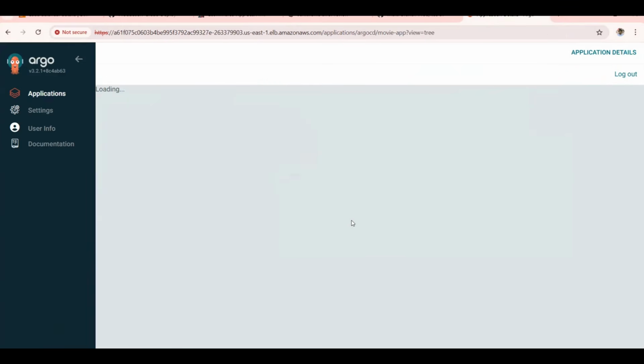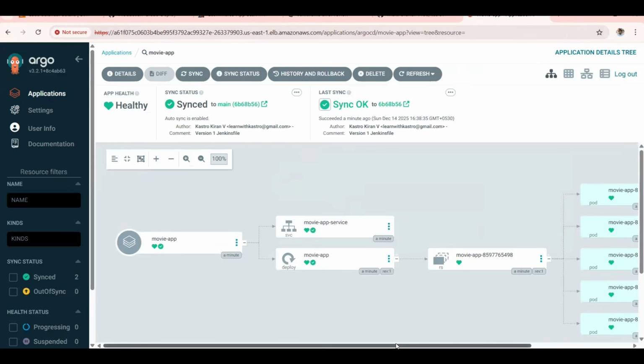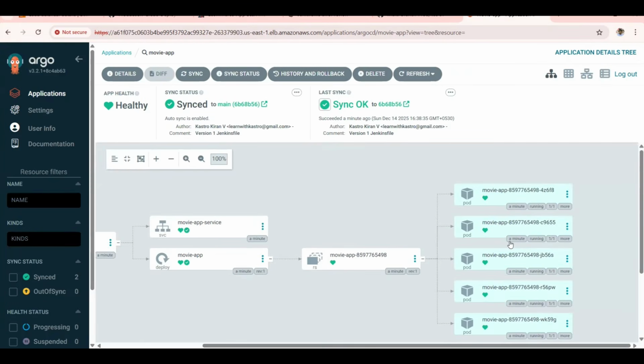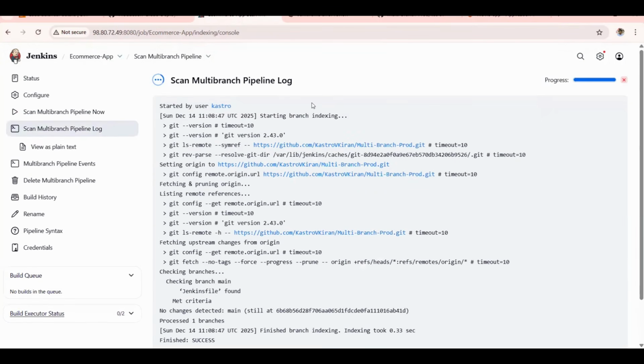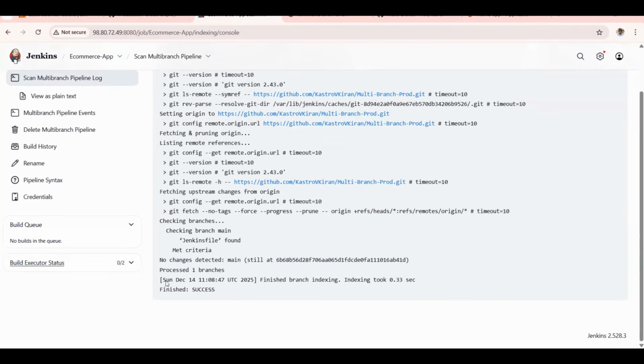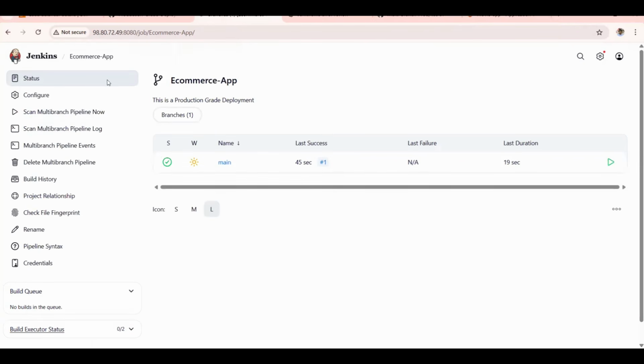So if you go to movie app and here the pods, you can see the pods are getting created. You can see we have given the replica count as 5, right? So you can see all the 5 replicas. Let's also see it here in Jenkins. Yeah, it's a success, I believe. Scanning multi-branch pipeline, the finished state is success. Let's go to e-commerce. Yeah, this is fine. So you see the entire thing is successful.